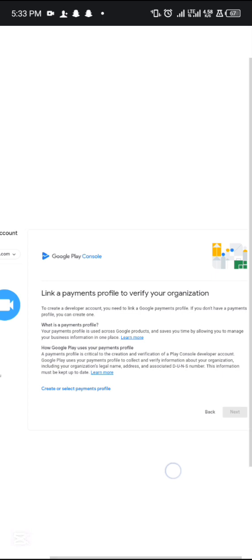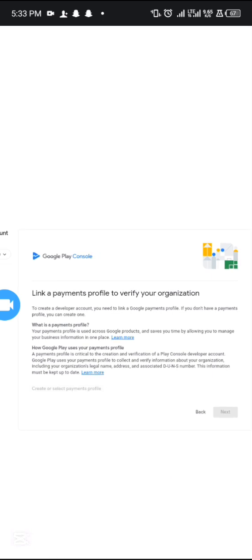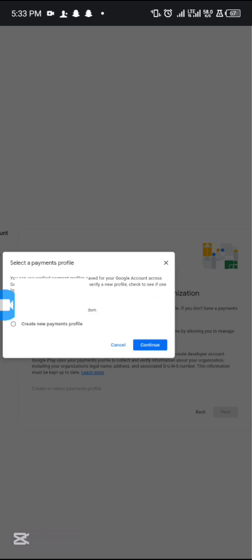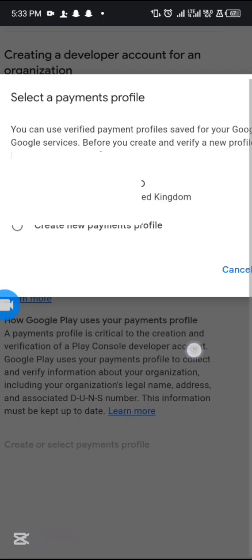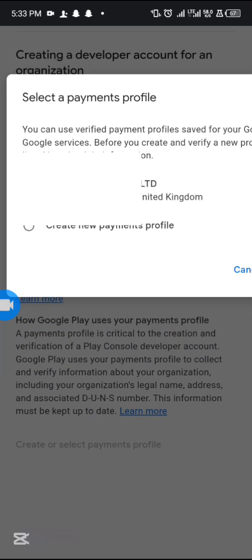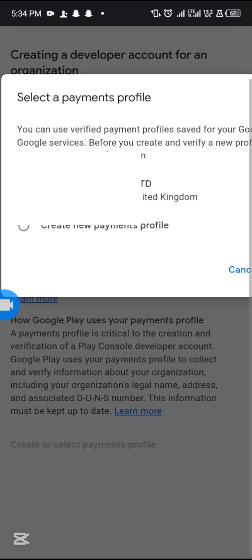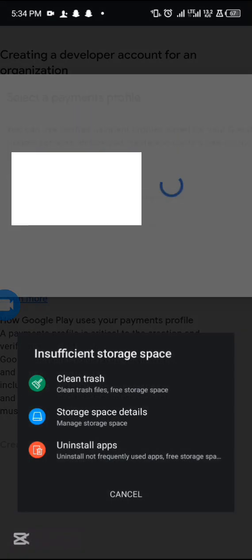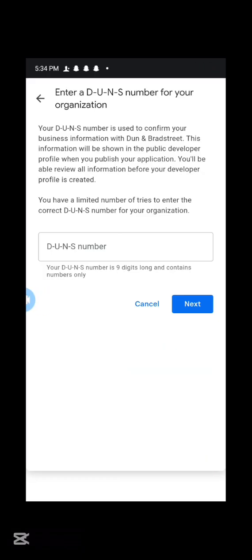So you have to create or select a payment profile. As you can see, this is a DUNS number right here, so I just have to cover it. You can also create a new payment profile. Once you click on create new, it will show you to enter the DUNS number you want to use. It's just a 9-digit number, so you just have to enter it.